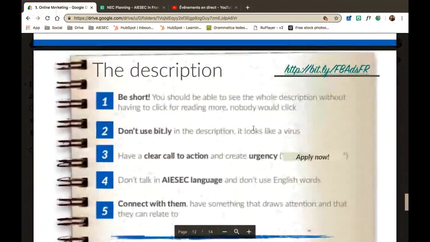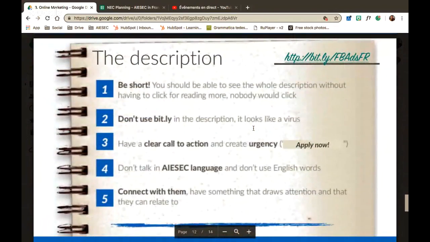At the end, about the description, what we have here are some tips about how the description of a Facebook ad should be. First of all, be short, because it's the best way to be effective. Then don't use a Bitly. I know that before we talked about a Bitly to track, but there is more for a Facebook group. When we make a promotion on the national page, we don't need it, and a Bitly looks like a virus on a Facebook page, so it's not so effective. While in a Facebook group, it's okay.